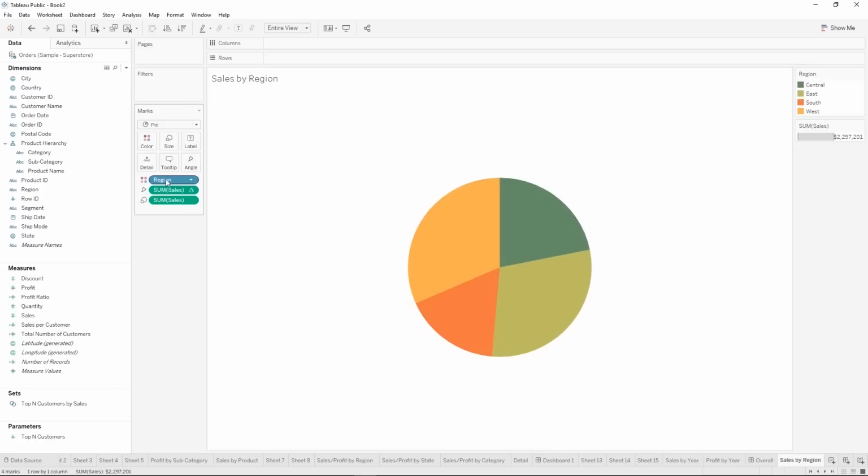Let's also label each of these slices. So I'm going to Control click and drag region onto label and add region to the labels. I'm going to undo that and show you what would happen if I just dragged region onto labels without copying it, without holding Control. It will move it and get rid of our colors. And we don't want that. So we're going to Control and drag.